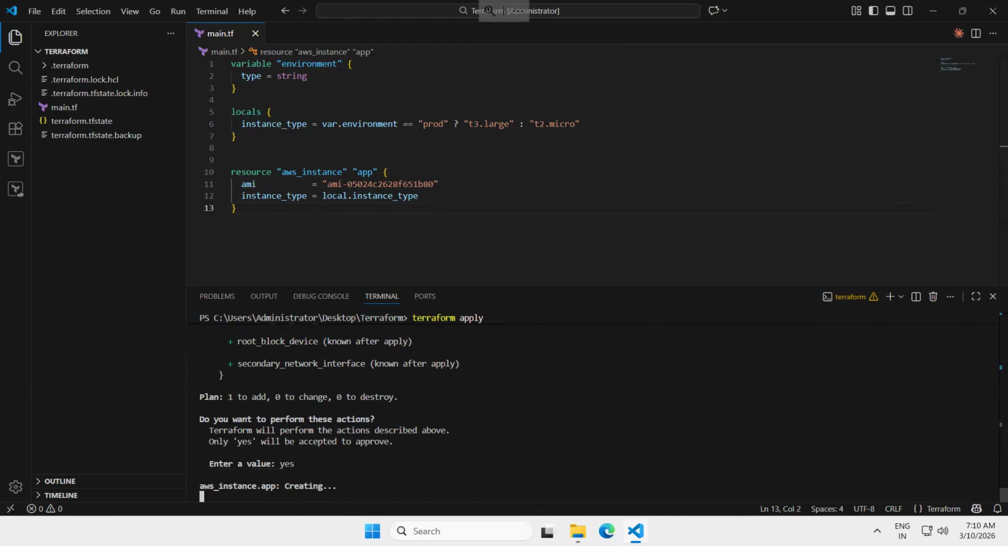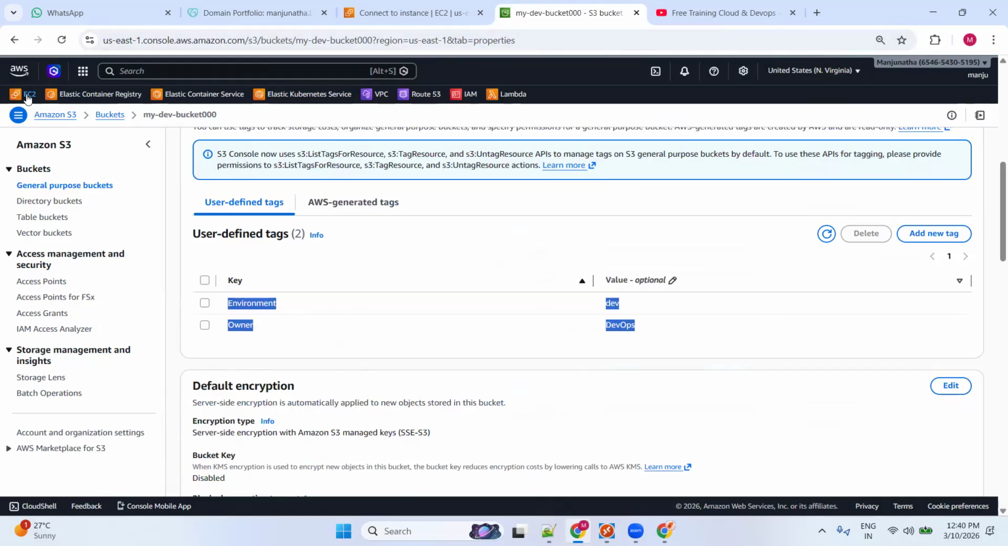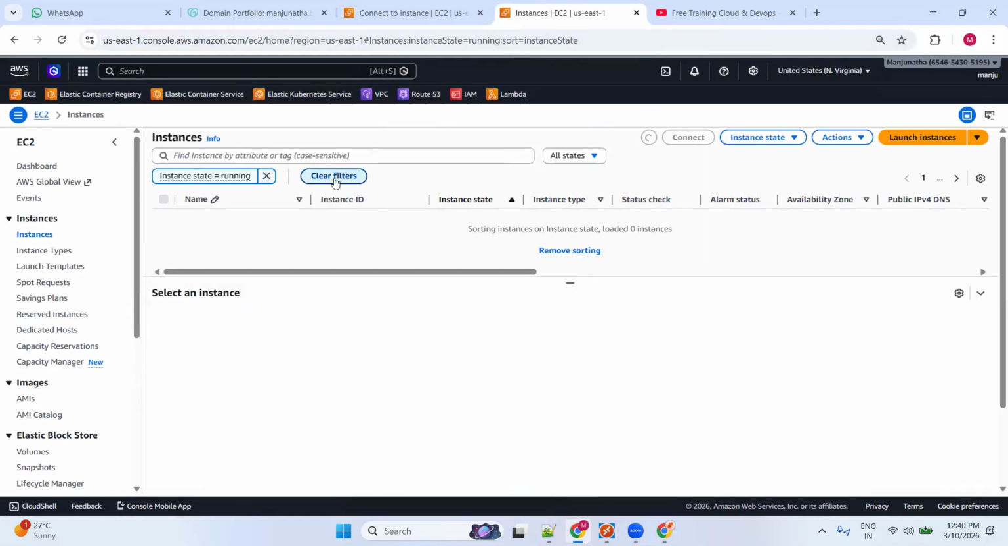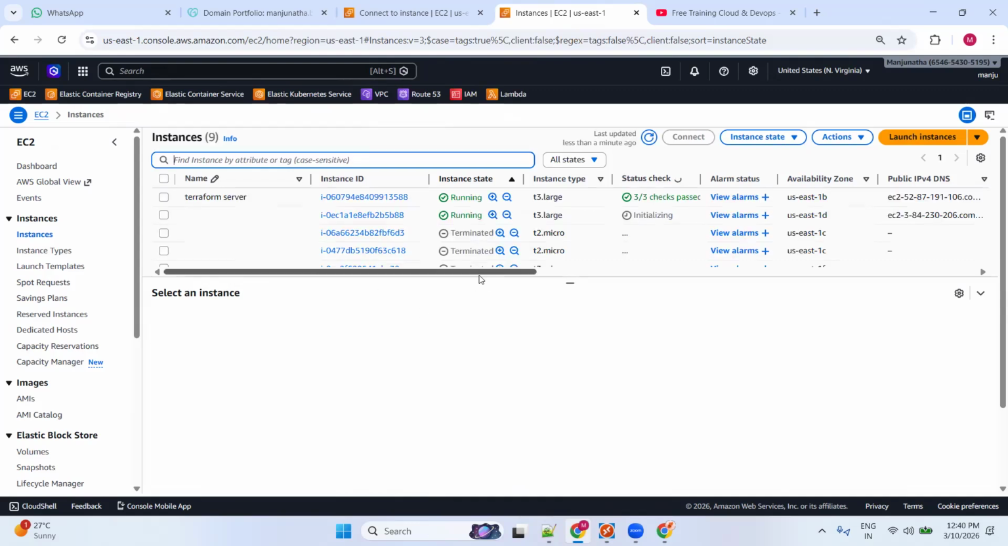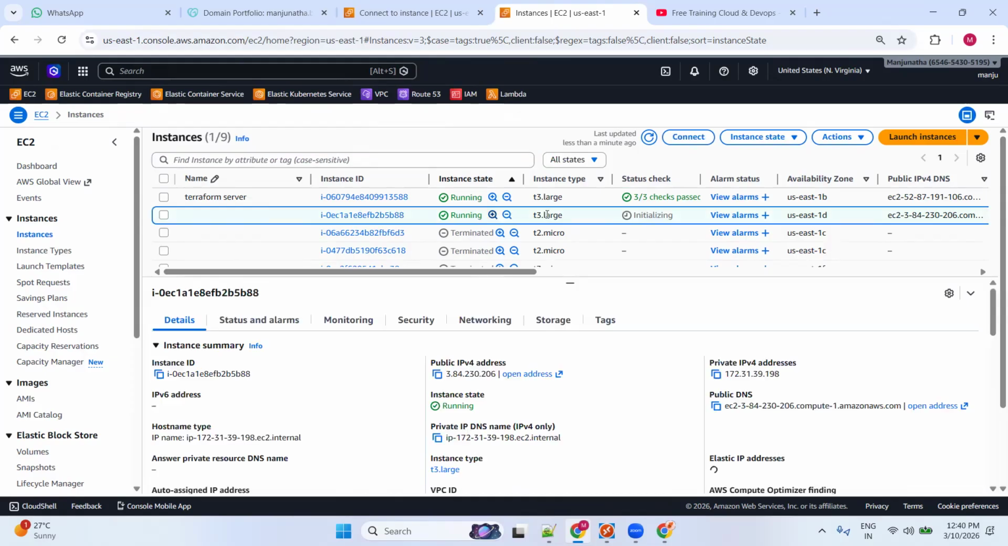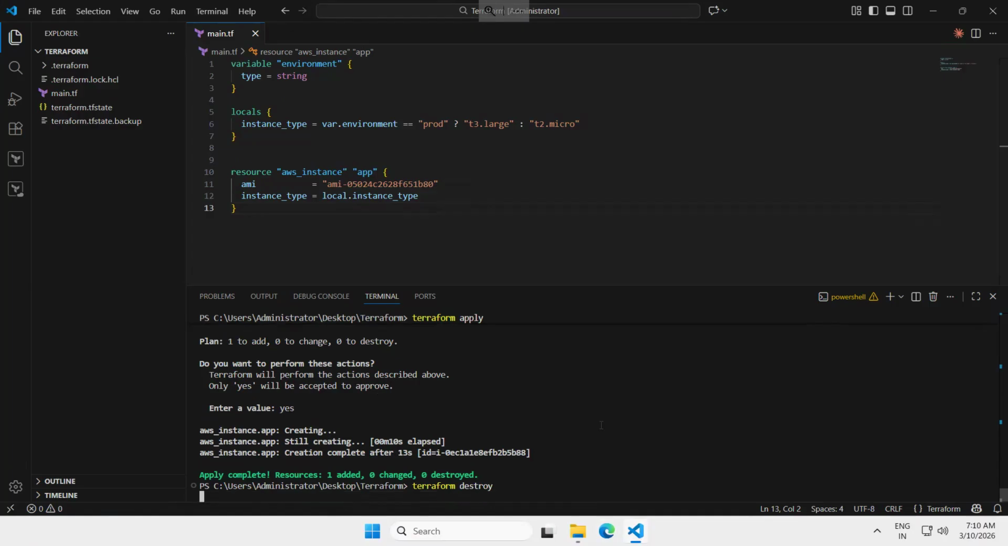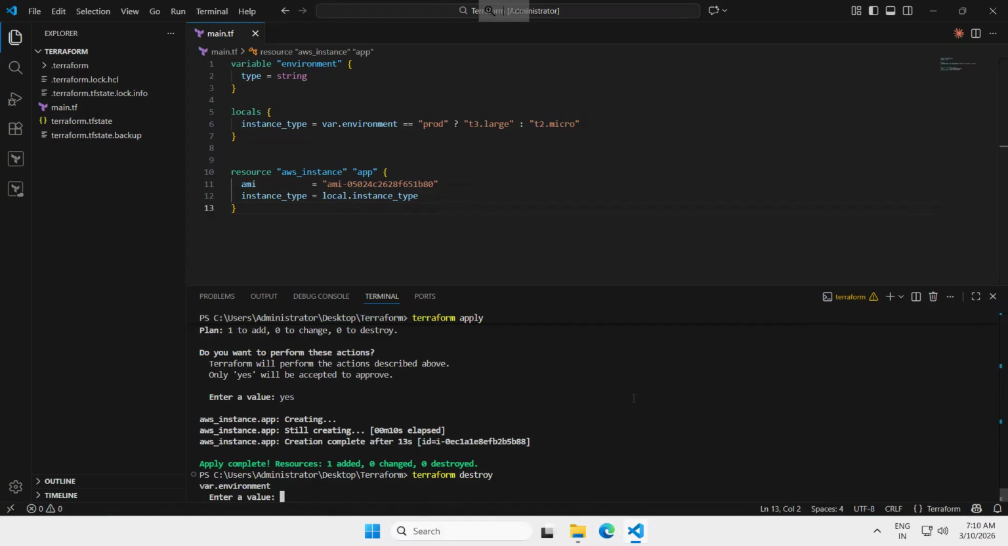Let's see. Let's go to the EC2 section. See, if it is prod, it automatically takes T3 dot large. If you had given dev, it would go for T2 micro. Now let's destroy it. For the dev environment, you can try it and let me know if you're facing any issues.